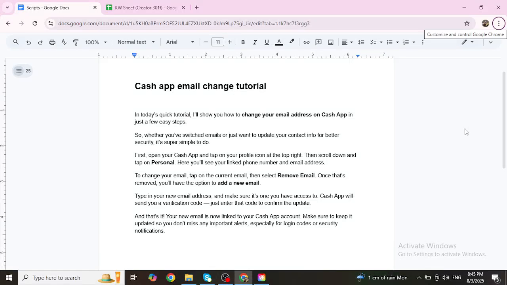In today's quick tutorial, I'll show you how to change your email address on Cash App in just a few easy steps. So whether you have switched emails or just want to update your contact info for better security, it's super simple to do. First, open your Cash App, tap on your profile icon at the top right, then scroll down and tap on Personal. Here you will see your linked phone number and email address.